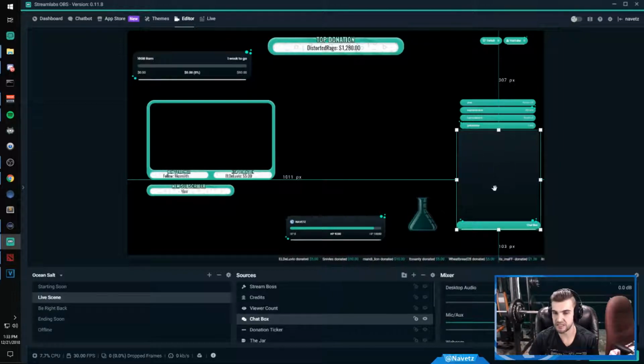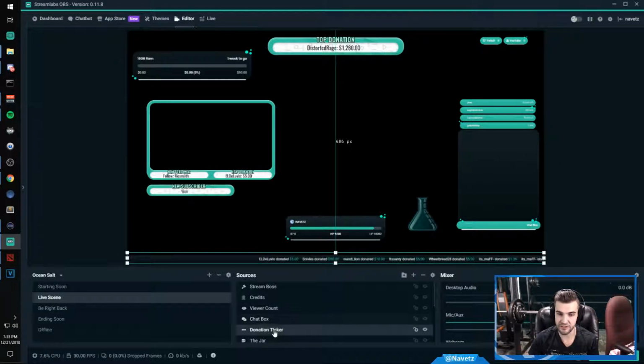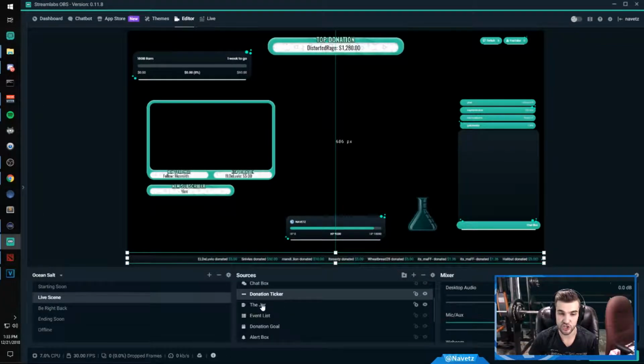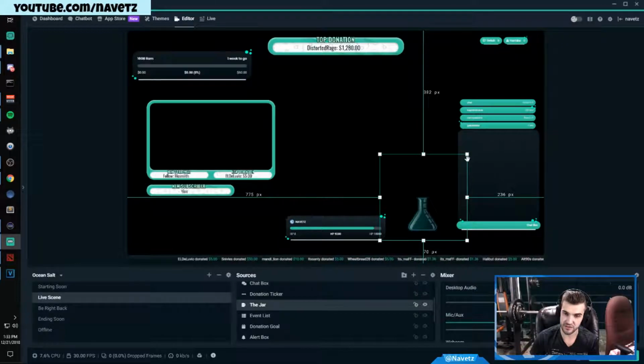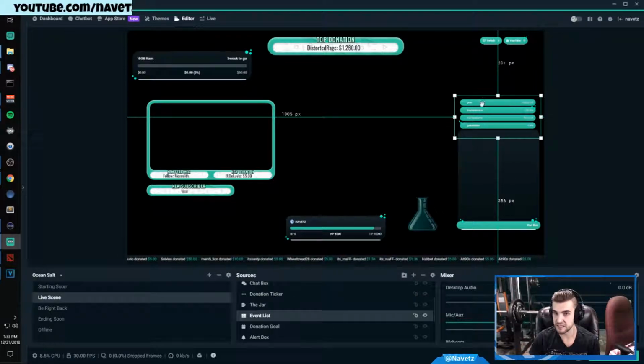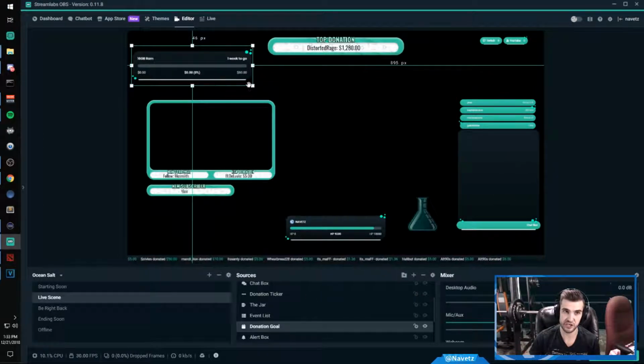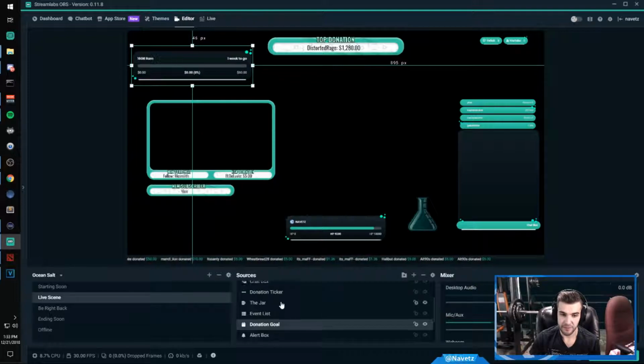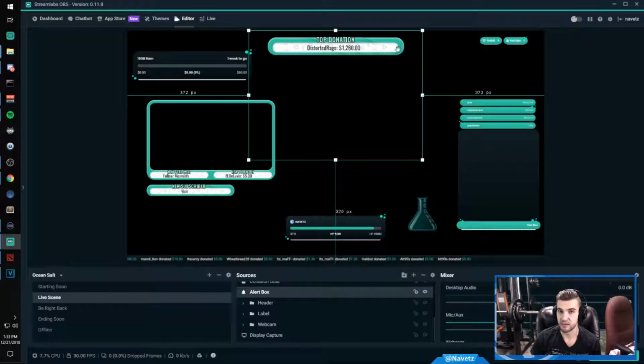A chat box is available right here. Below the chat box, at the very bottom of the stream, you can see a donation ticker. The jar for bits is right here, so bits will fall into this jar. We can test this actually in a second. The event list is right here. The donation goal is top left. And the alert box is right here over top of the main part of the screen.